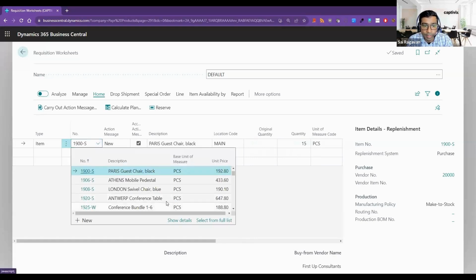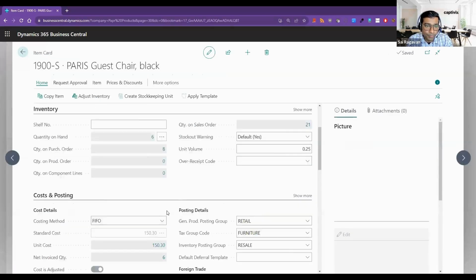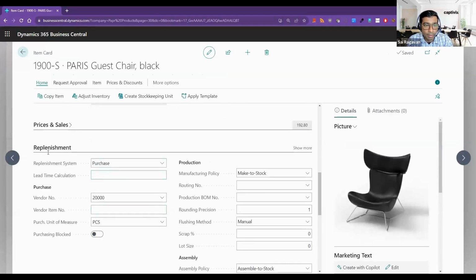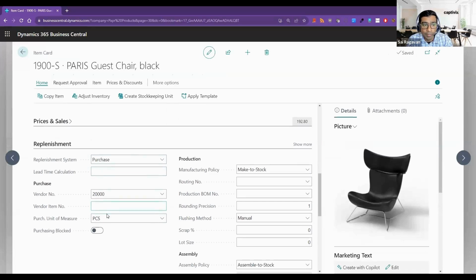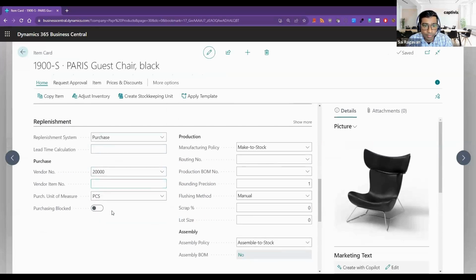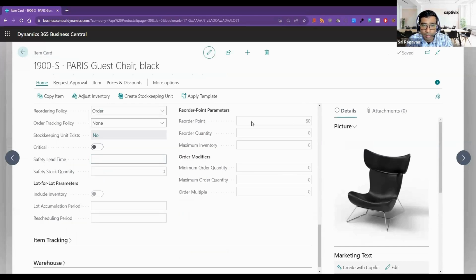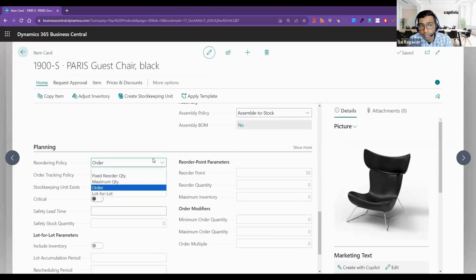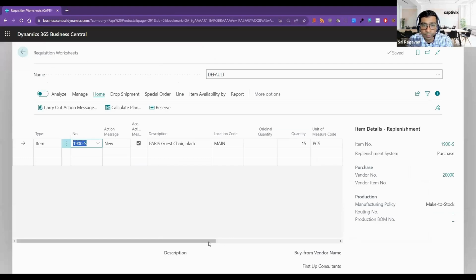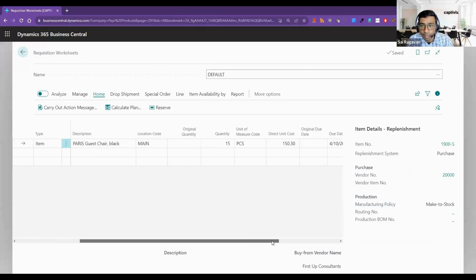If I quickly drill down to the items setup, I want to just quickly show you that there is a replenishment area where you can mention all of those parameters. Sorry, the planning area here. So you can mention your reordering point, your reorder quantity point, what's the reordering policy, and so forth. So there's a lot of parameters based on what the system can suggest you. This one right now is set to be planned based on released sales order. So it comes with the exact quantity as what we need.